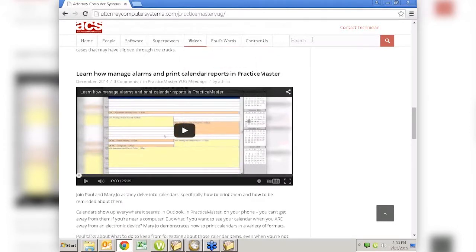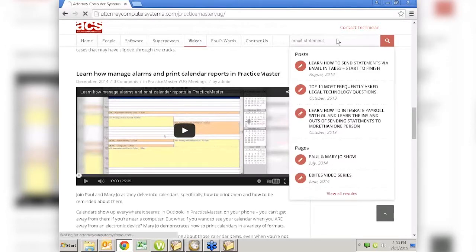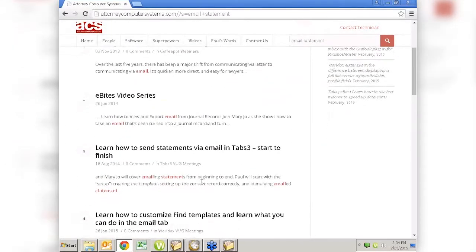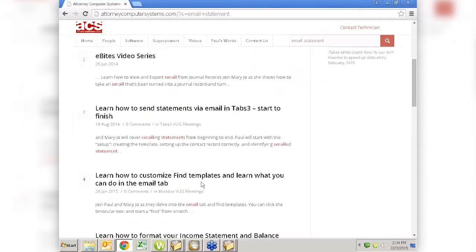And, of course, remember that you can search. I'm going to search for email statements, not if I spell it wrong. There we go, email statement. And if I hit enter there and search for that, it will take me to a list of all the videos that have to do with statements and emailing, and a good, quick way to get to whatever topic it is that you may be looking for and see all the content that has to do with that.